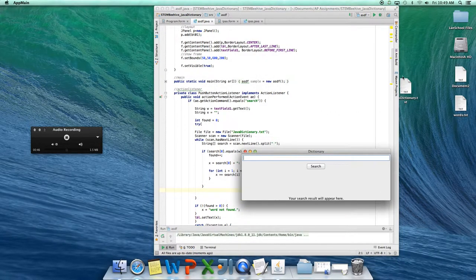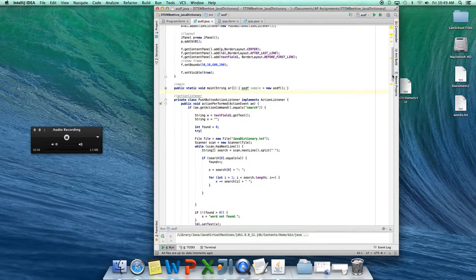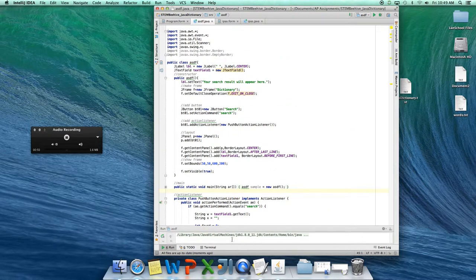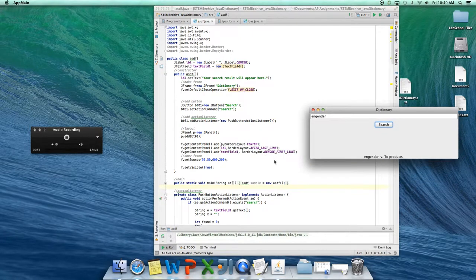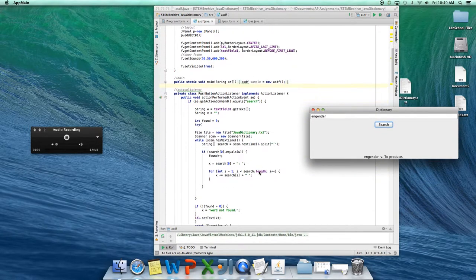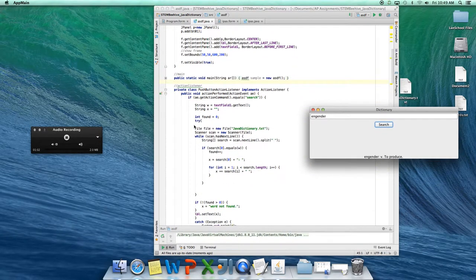So here it pops up a window using this code here. And when we type in a word, let's say engender, it runs this code here.